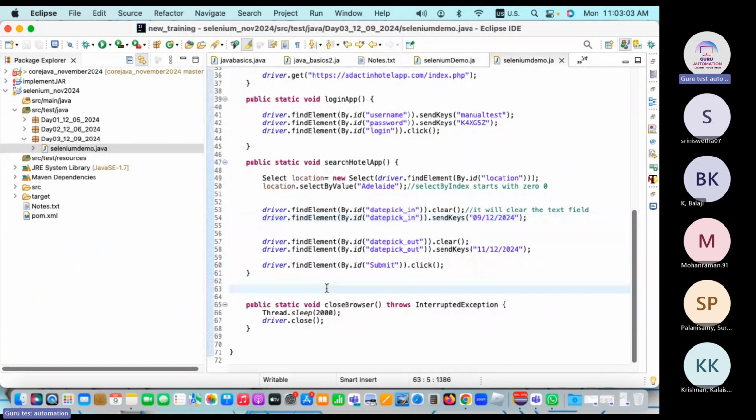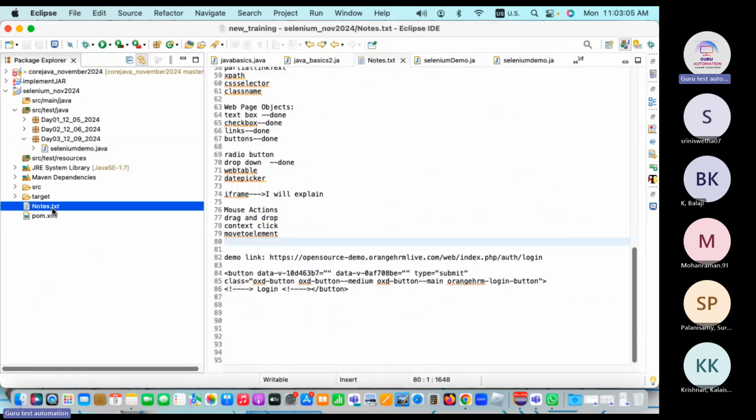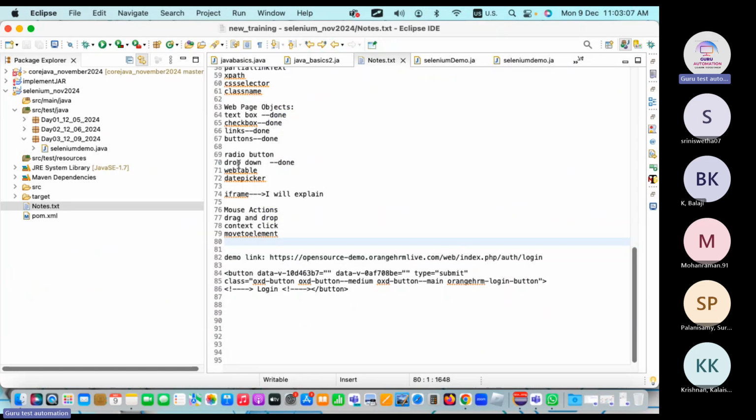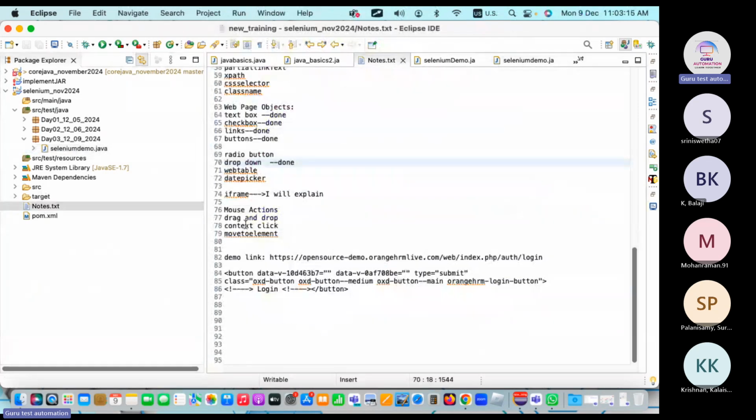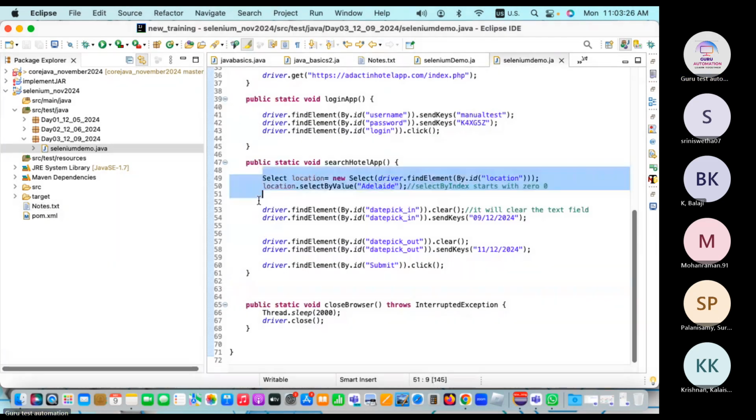So right. So this is about the drop down. The easiest part I just said was with the select. And we'll see the other one also after we learn the web table. At that time I will tell you the other way of identifying the drop down. So this is the easiest way. This one is easier. The more complicated thing is also there, so I'll show you that.